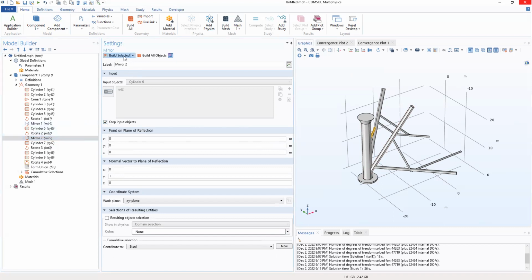This mirror should be kept. No, not kept. Okay. Yeah, it should be this way. So under the mirror, you have to keep input objects, because I mirrored it and I didn't keep it. That's why this wasn't there. So previously it was like this. And I realized there's supposed to be one of this here. So I just came back to double check.